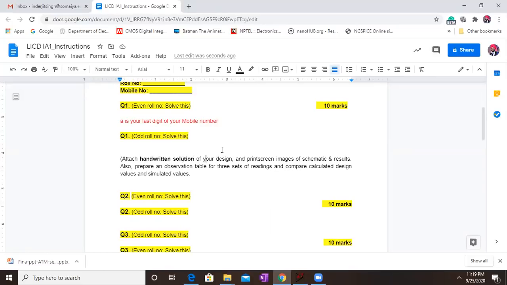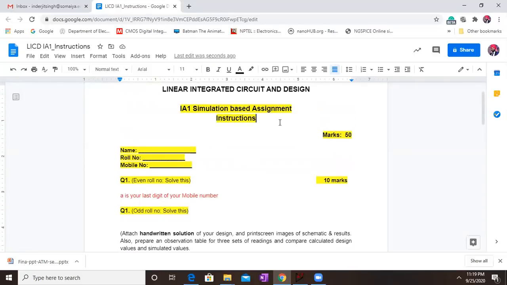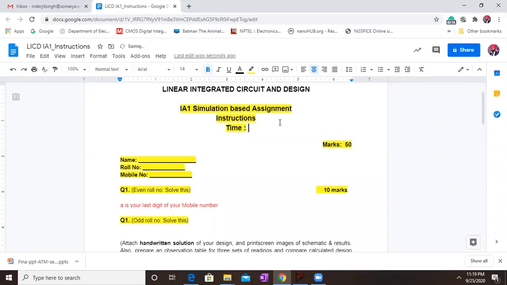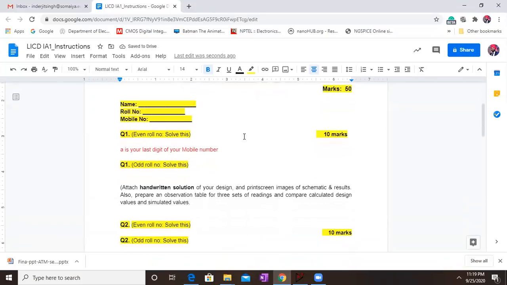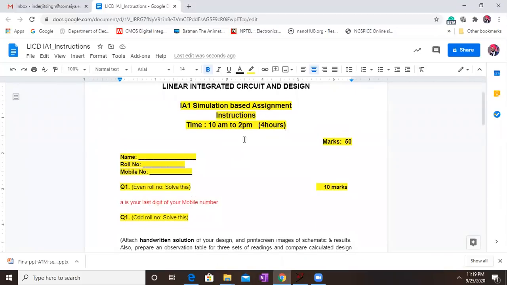The time given is from 10 a.m. to 2 p.m. So basically, 4 hours are given. Actually, we have given 1 hour extra for taking the print screens and attaching the images and all that. So 1 hour is given in excess. See to it that you upload within that time.